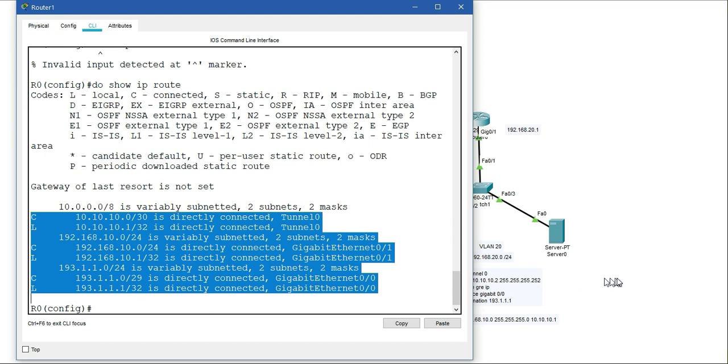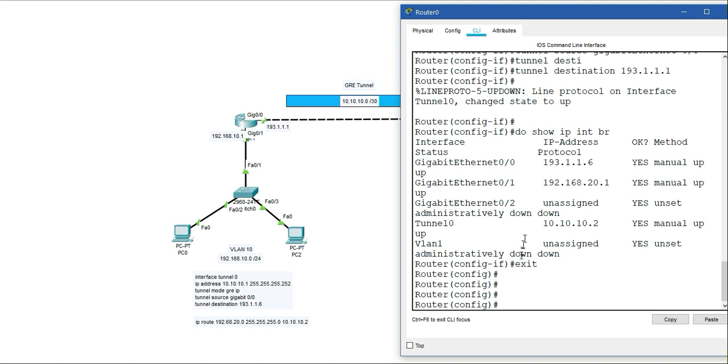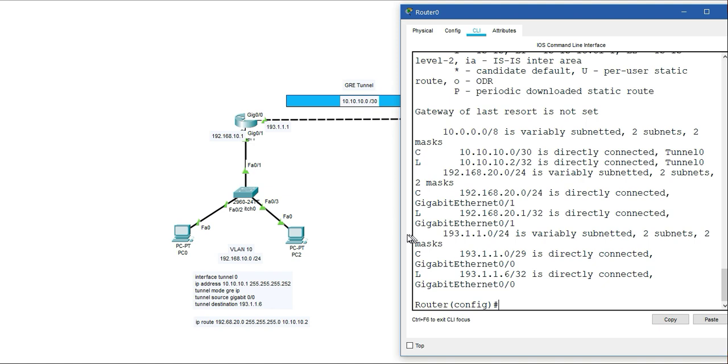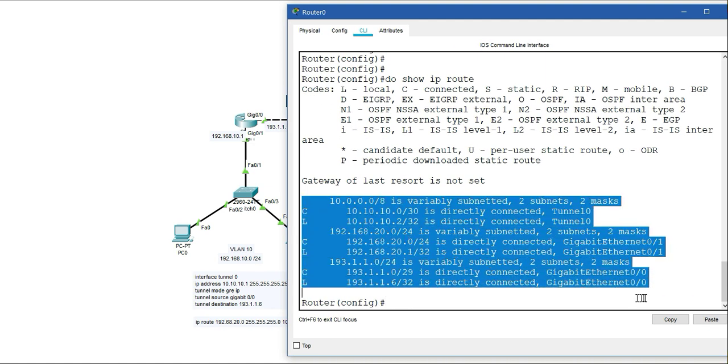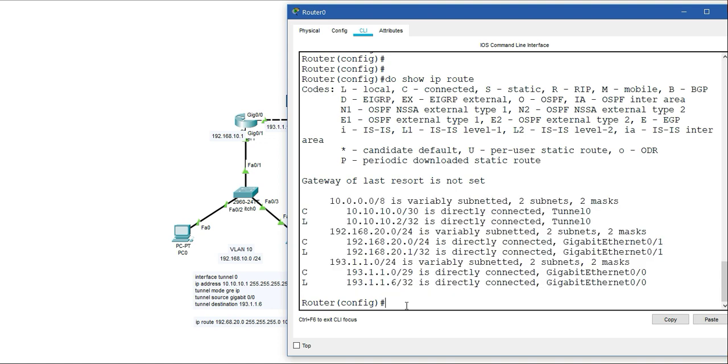I can run the same command on the router that's connected to VLAN 20, and here you will see that similarly I have no route that exists for 192.168.10.0 on this router. So now I have to go ahead and create the static route.